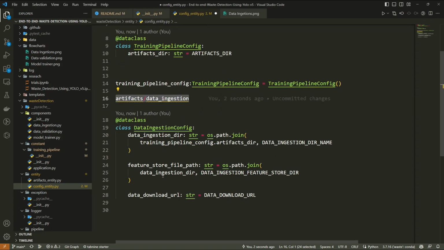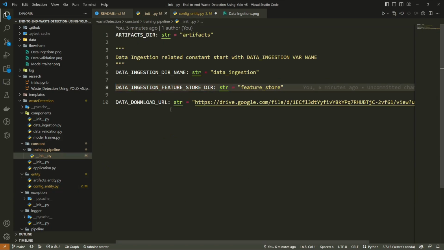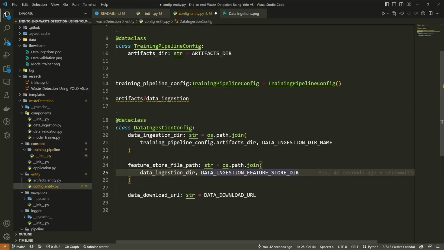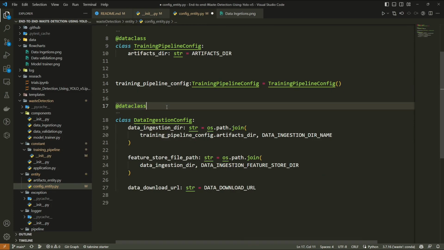After that, again I'm preparing another variable, as you can see, feature store file path. Another configuration. Again I'm calling my data ingestion directory, which will return this directory only. Inside that I'm creating my feature store directory. If I redirect here, this is the feature store folder. So it will create another folder inside that, and inside that it will unzip the data. Now let me delete this, and whenever I execute, you will get to know what is happening here.